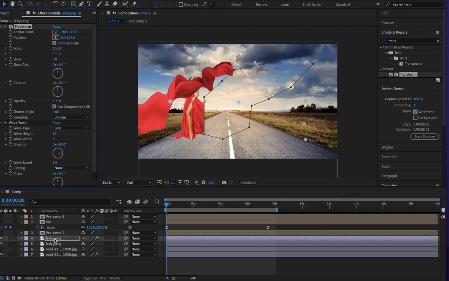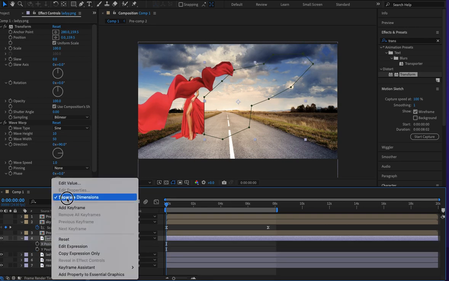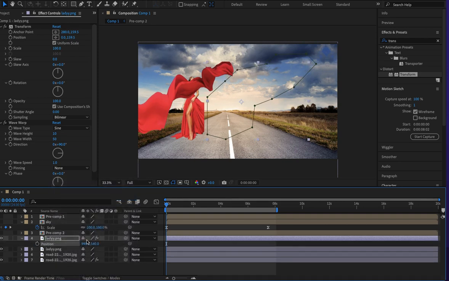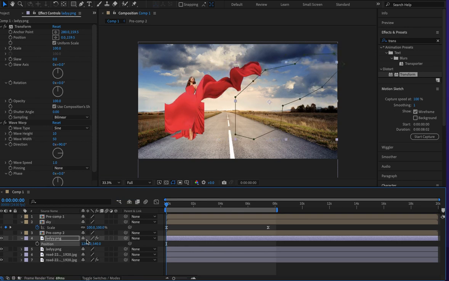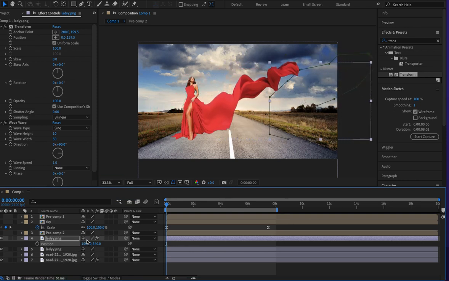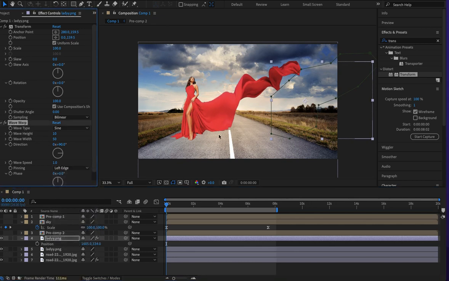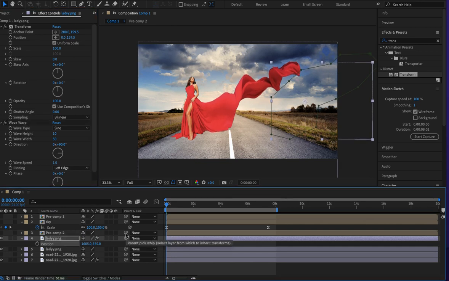That's all. Now select this layer again, press P, V for the position, and change the position value so that it's exactly touching the point from where you want to start the waving motion. Bring it to the right point, and over here look for left edge, then change its position nicely.